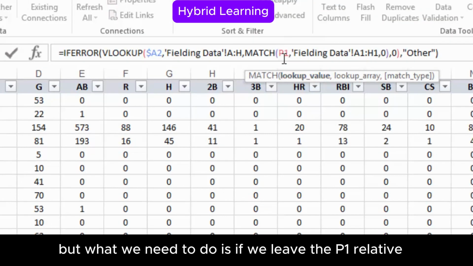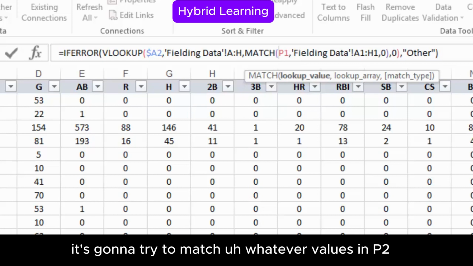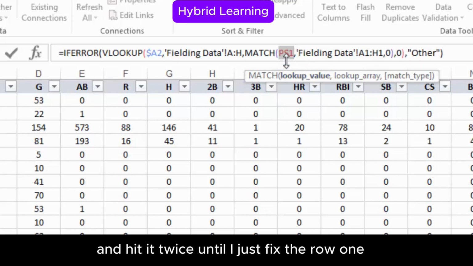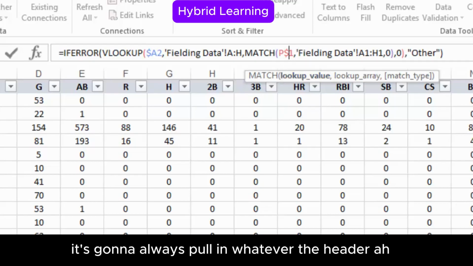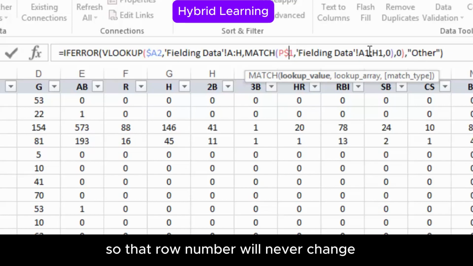But what we need to do is, if we leave the P1 relative, then if I drag this formula down one row, it's going to try to match whatever value's in P2, which is nonsense. So I need to cycle through F4. I'm going to hit it twice until I just fix the row 1. Now when I drag this down, it's going to always pull in whatever the header label is in the first row, so that row number will never change.